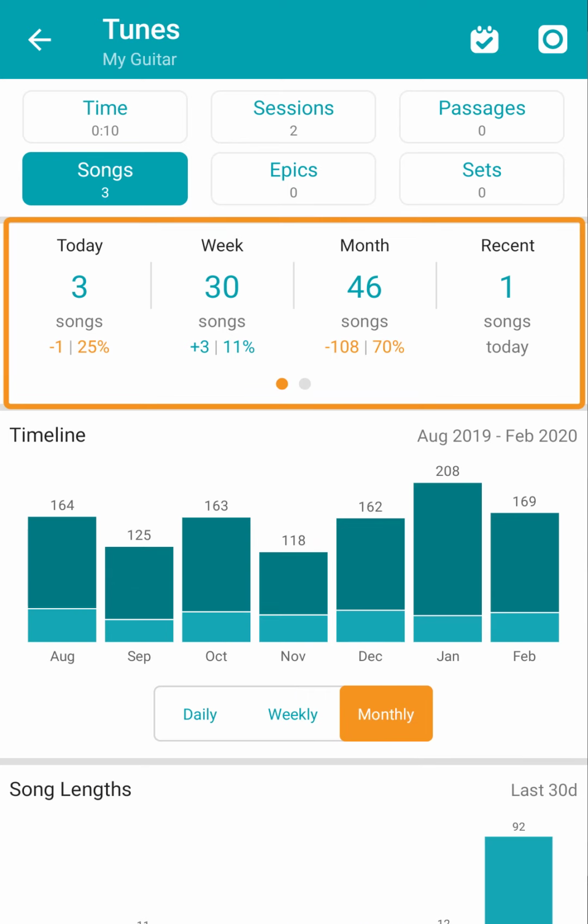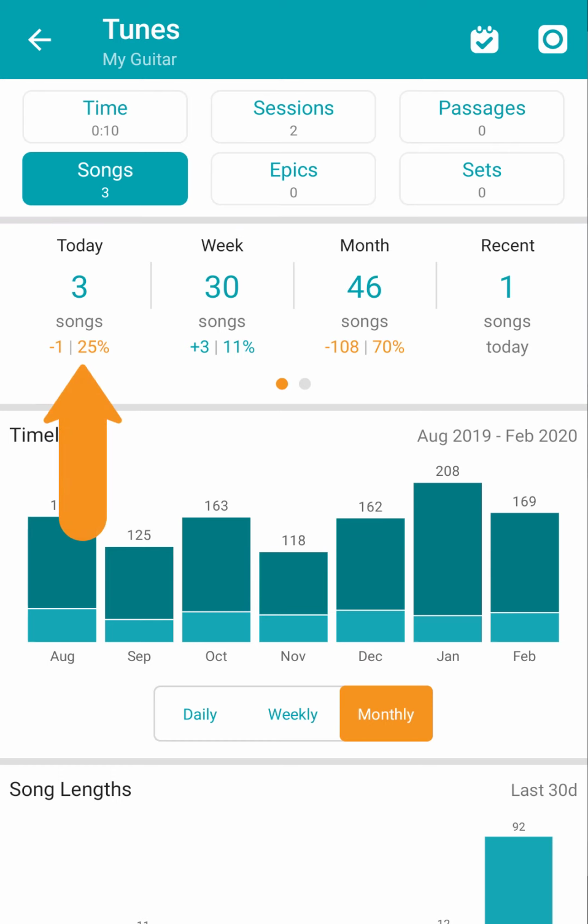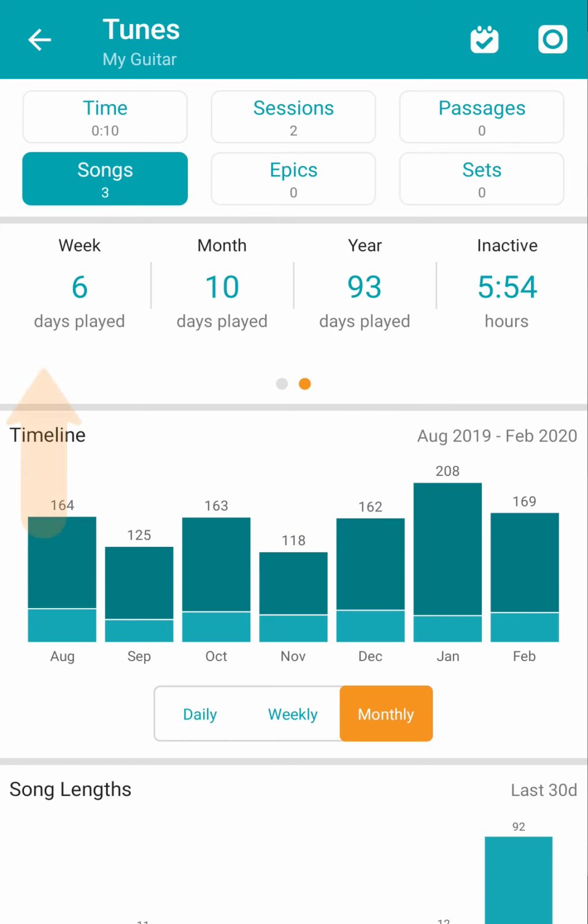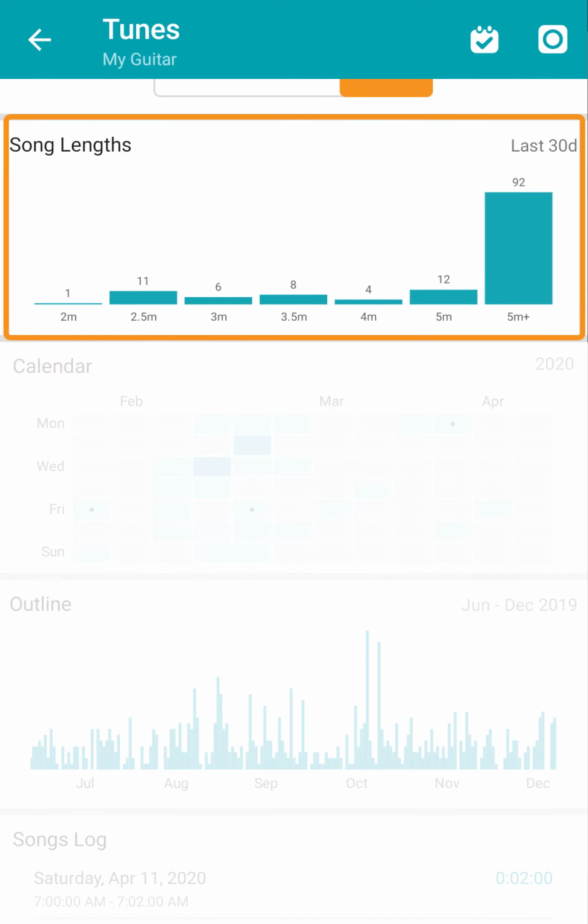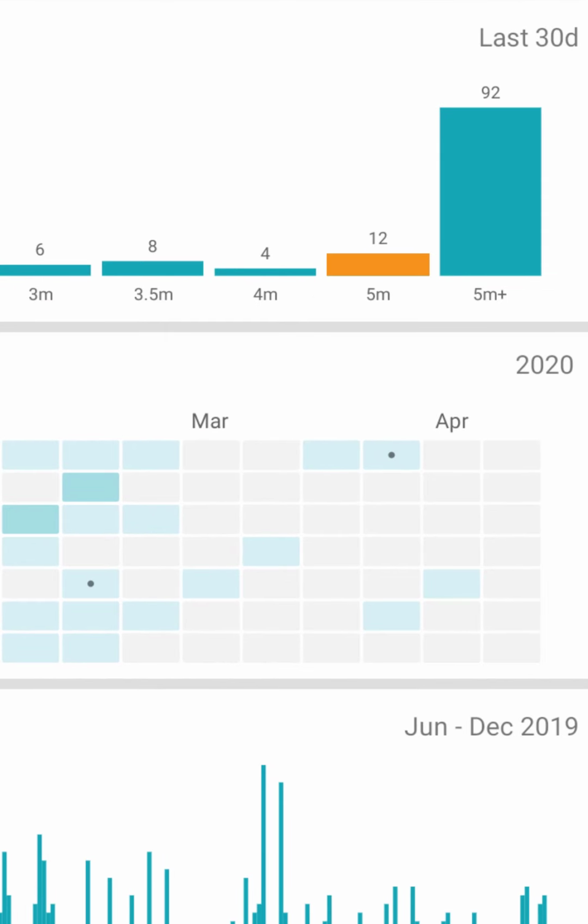The widgets now refer to the number of songs played today, the number of songs played this week, and the number of songs played this month, and the number of days you played songs this week, and the number of days of the year you played songs. The histogram now refers to songs. For example, this bar indicates that in the last 30 days, you played 12 5-minute songs, and that 92 songs were longer than 5 minutes.